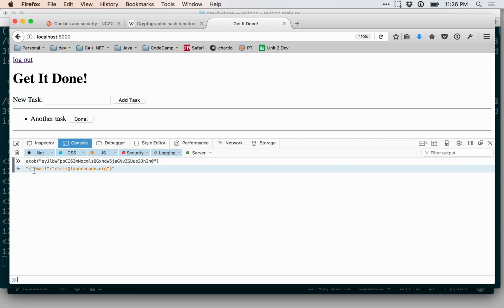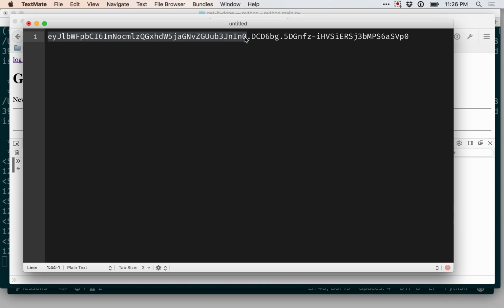All right, so you can see that there's this little dictionary-like thing. This is what's called JSON, JavaScript Object Notation. And this stores my email right there in the cookie, right? But notice I only took the first chunk of that cookie. What's the rest of it? Well, when we learn about hashing, we'll learn that that second piece of the cookie is a way that Flask uses to verify that we haven't mucked with the cookie on the browser, right?